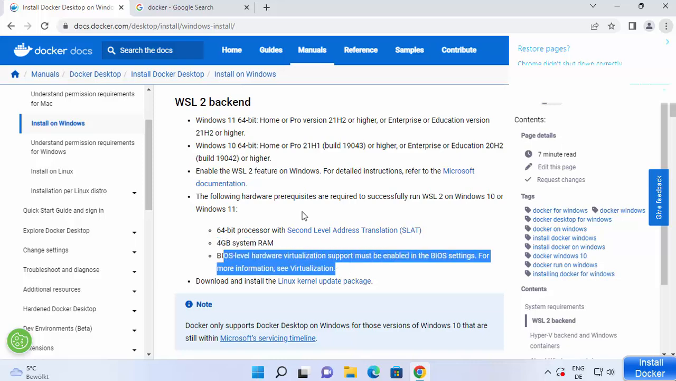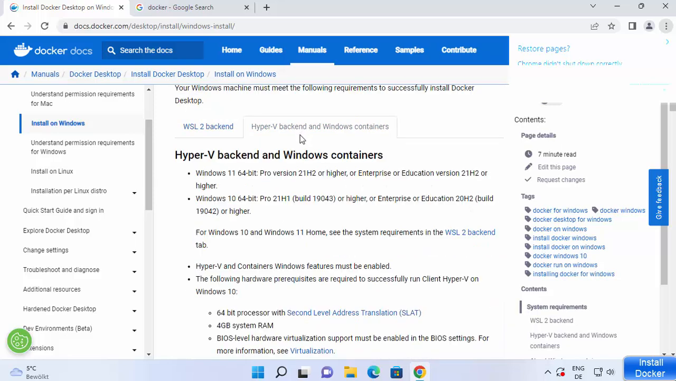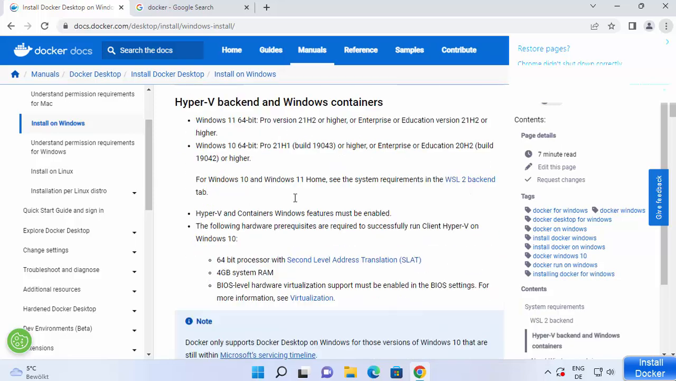WSL stands for Windows Subsystem for Linux, and I'm going to show you how you can check if it's enabled or not. You should also have this Hyper-V backend, and you can also see the system requirements for that.